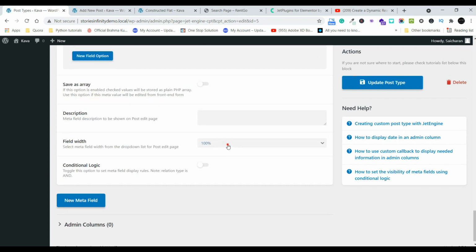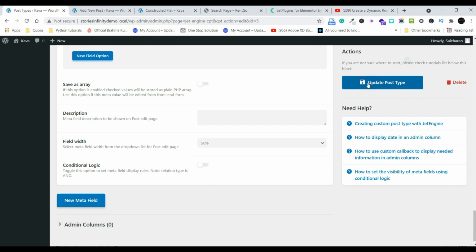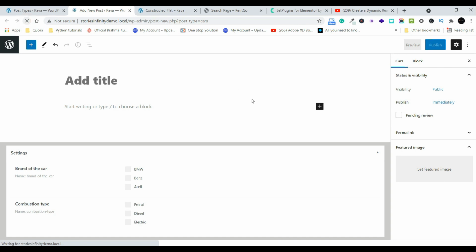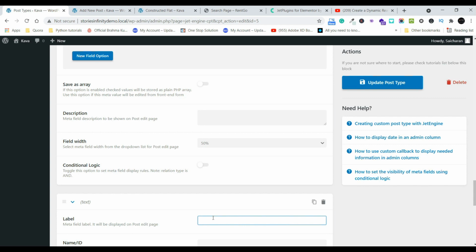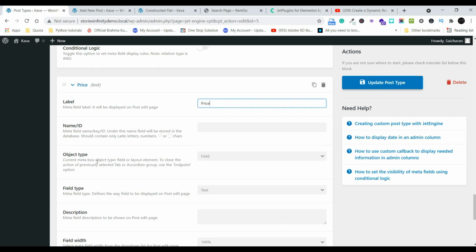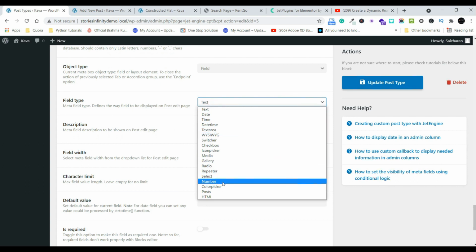And here you have one more option called field width. Let's say if I have given 50% and click on update post type. Now if I refresh this, here you can see 50% only have been allocated. Now when I display pricing, I'll use this another 50%. So click on new field. Now give for price. So price, then field is number.